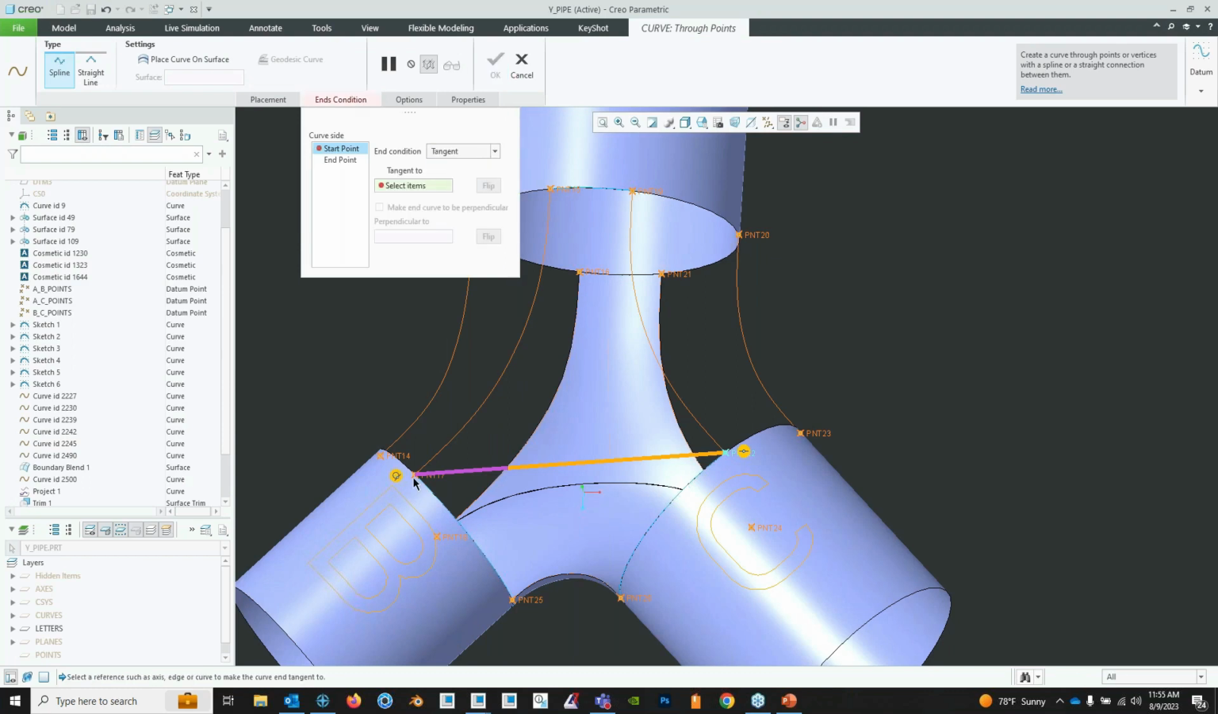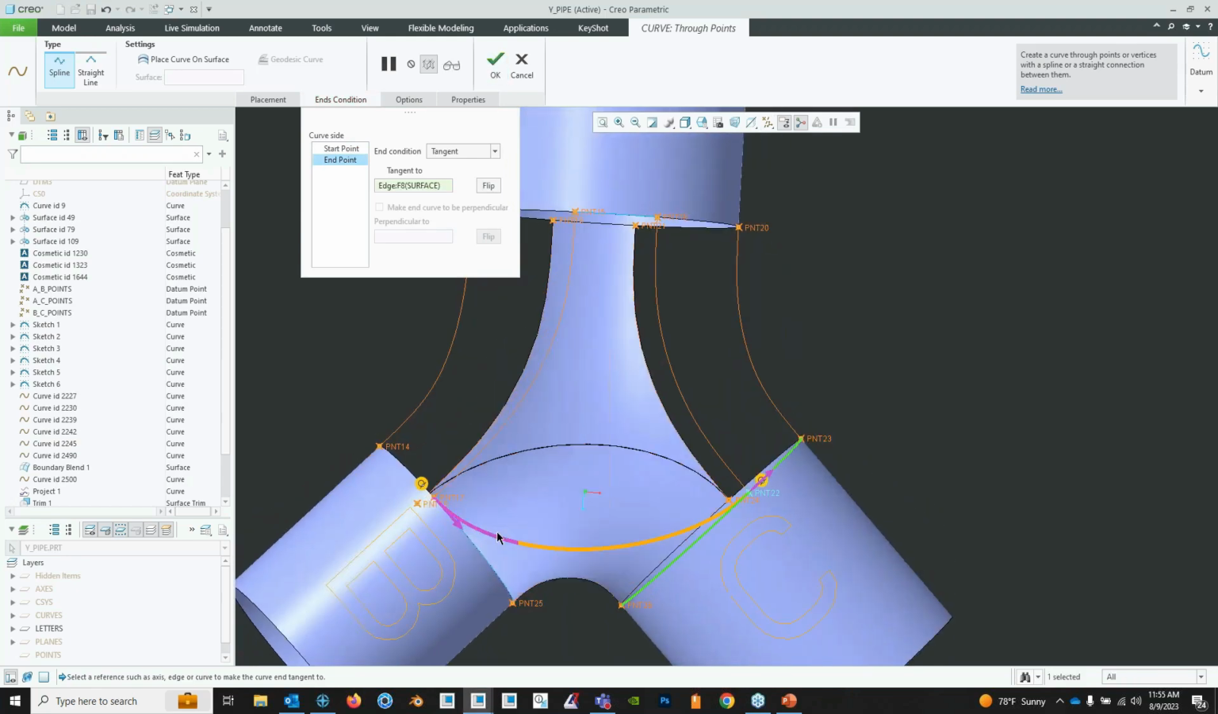This time I'm going to say tangent, and I'm going to say tangent to this edge right here because I want it to go this way. It's the same thing with the endpoint. So now I got this curve going there.